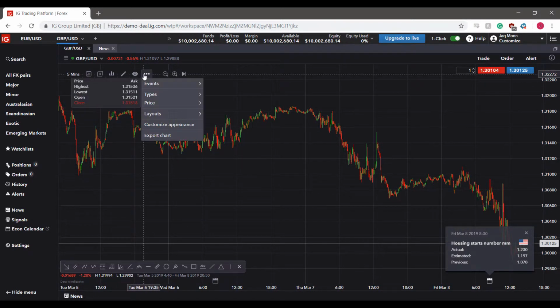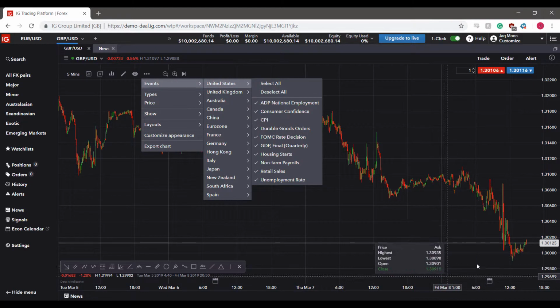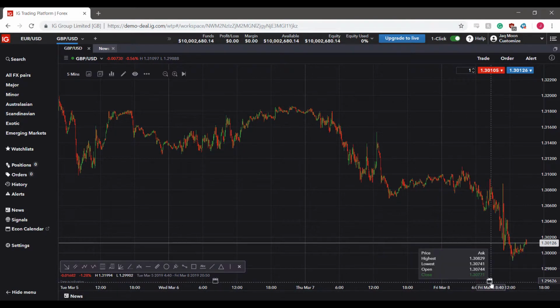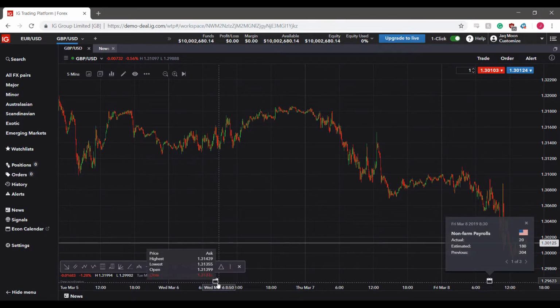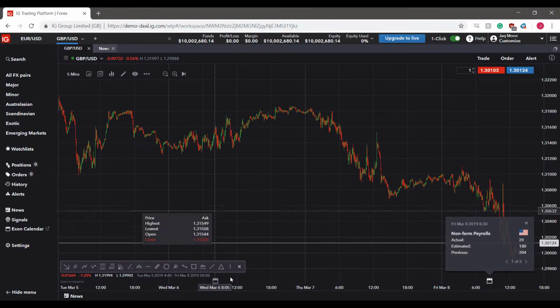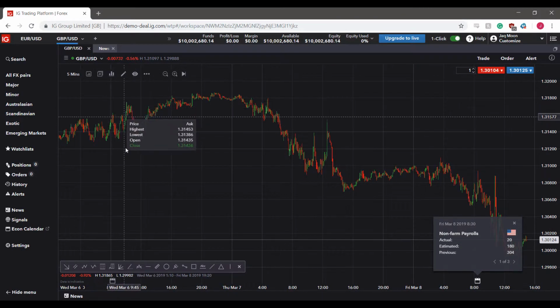Now, if we continue to scroll back, we're more than likely to run into another news event. If we need to, we can just go to United States and select all. Now that we have all of them activated, we can see that there are news events lined up to specific times. So if you have your global crosshair enabled and you scroll down to your news event, you can actually see how that news event affected the market in real time.